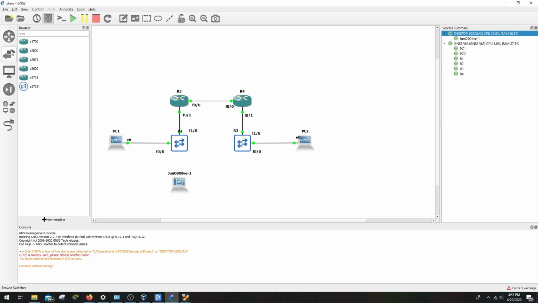So this is the routers, and then we have switches. Then we have our end devices. These are the security devices, so this would be like firewalls. And then all devices. And then we have the connections to make the actual connections.